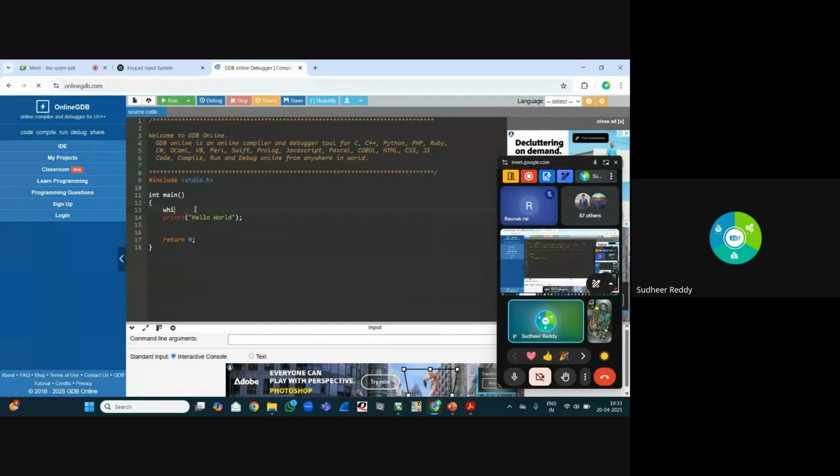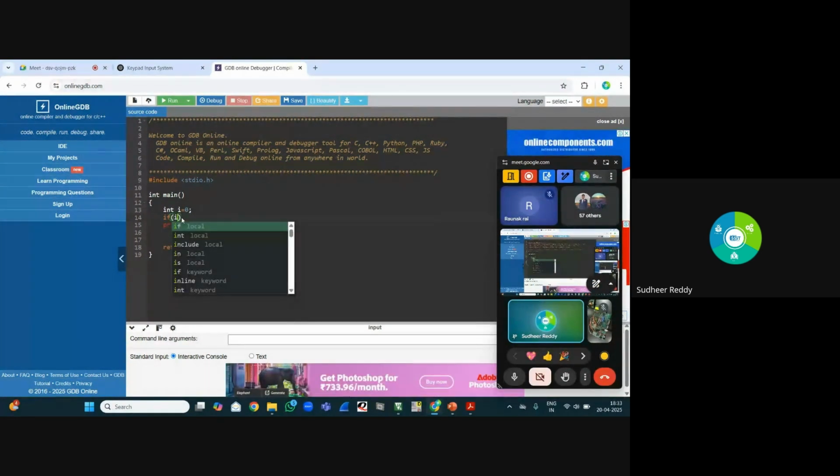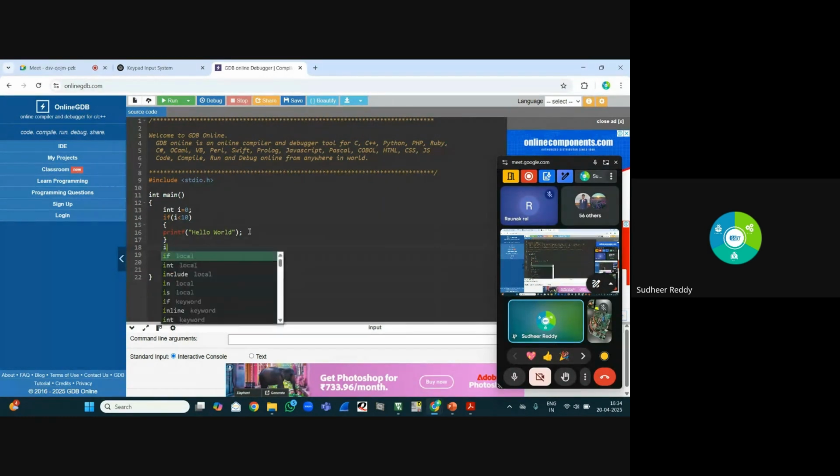So for your understanding, I'm just writing one function: if integer i equal to 0, if i less than 10, printf hello world, i equal to, or simply i plus plus. What will be the output of this particular thing? Any guesses?